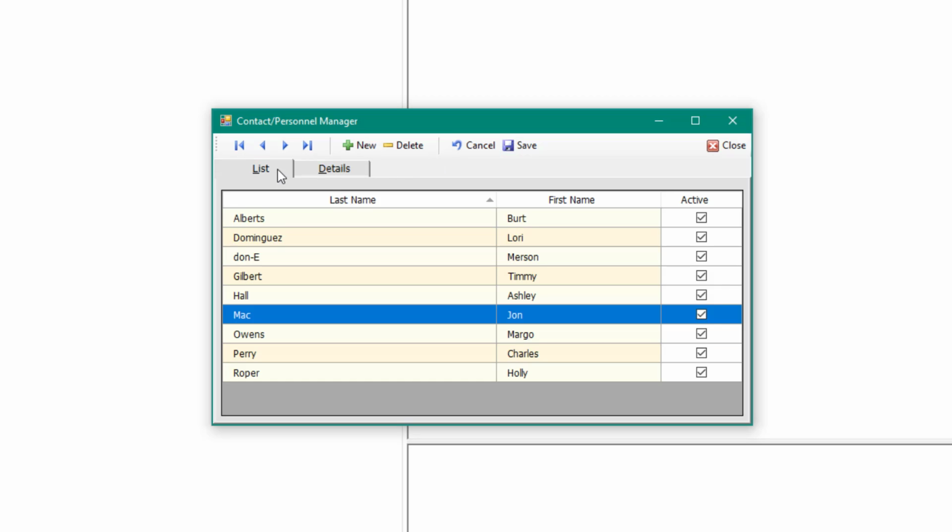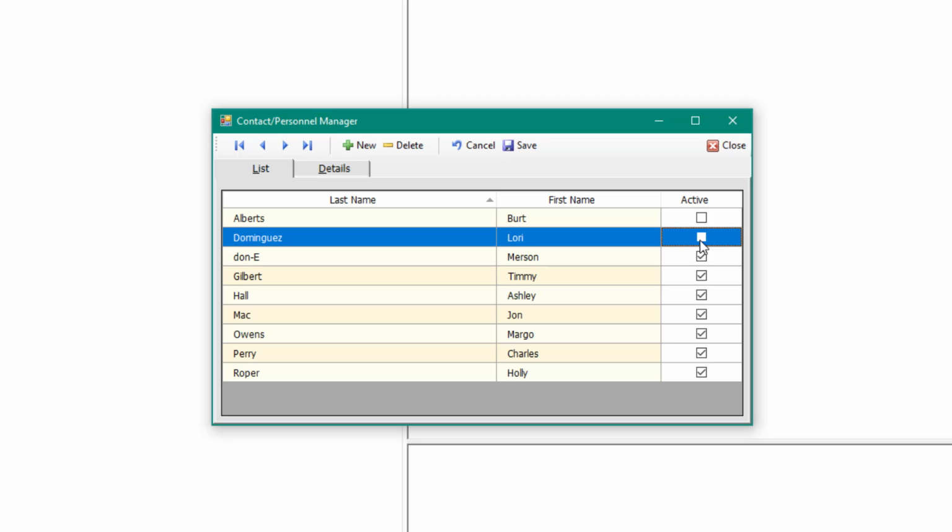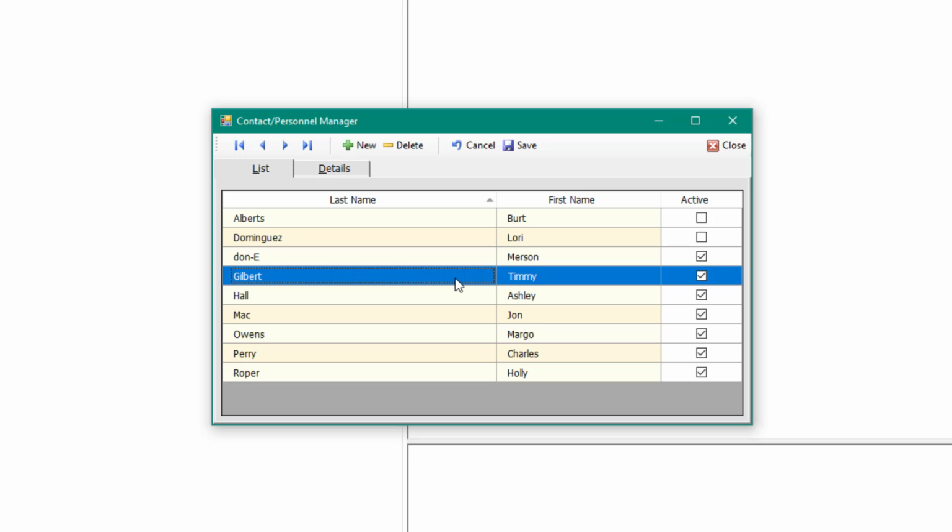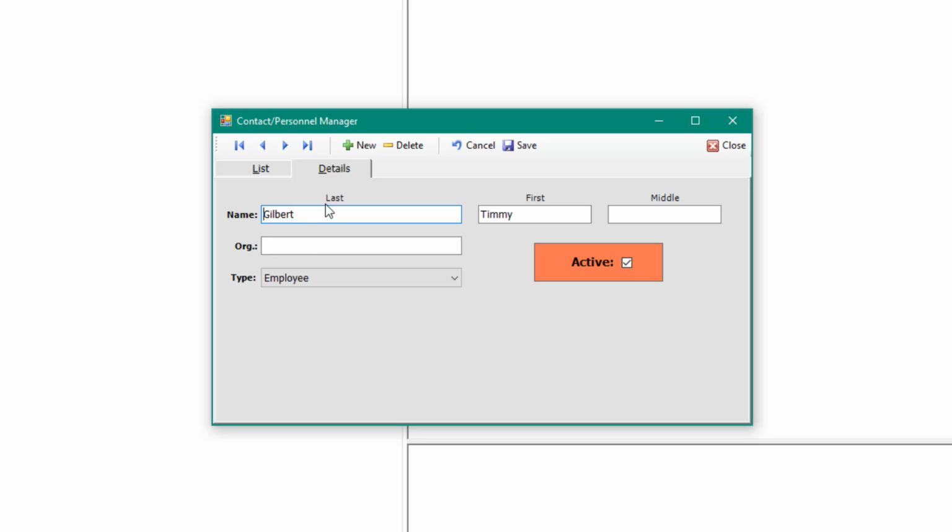To see your list of contacts, click on the List tab. From the list, you may activate or deactivate contacts by clicking on the Active Radio button, then click Save. Changing a contact to inactive does not remove the reference from the database, but removes the individual as a contact option during data input.